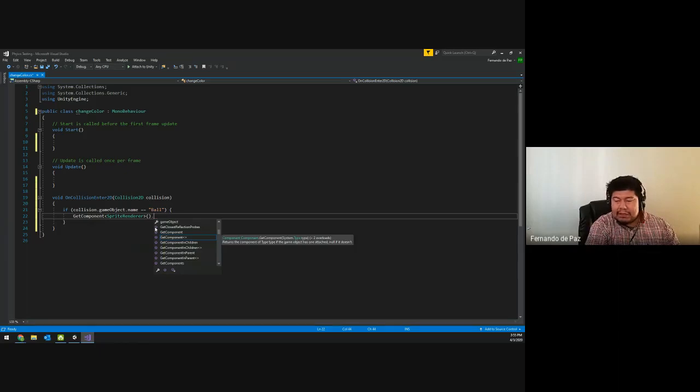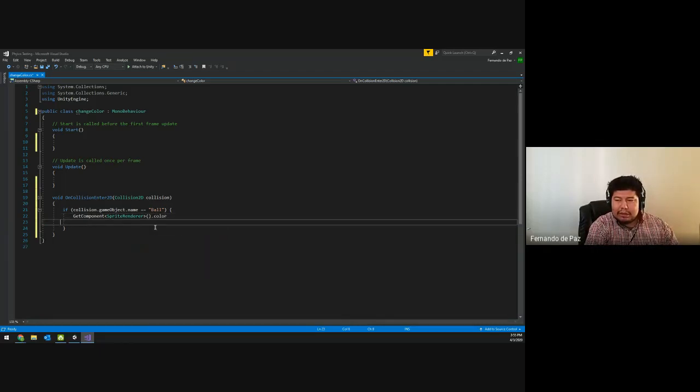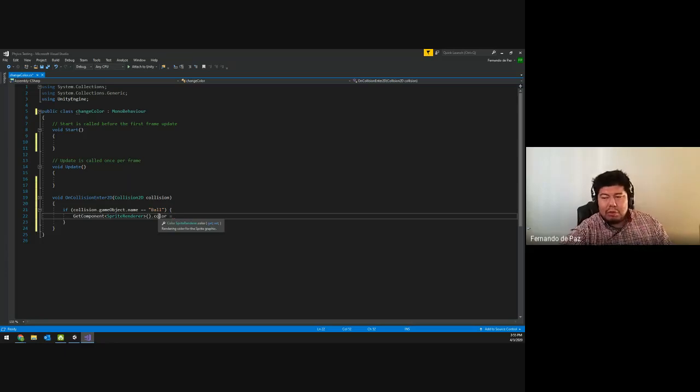Once we have this component, we're going to access the color. So we're going to do dot color, and oops, sorry. And color has color. If you hover, the cool thing about Visual Studio is that if you hover over a property, it tells you what kind of property it is. In this case, this is called a color. It's a color property.